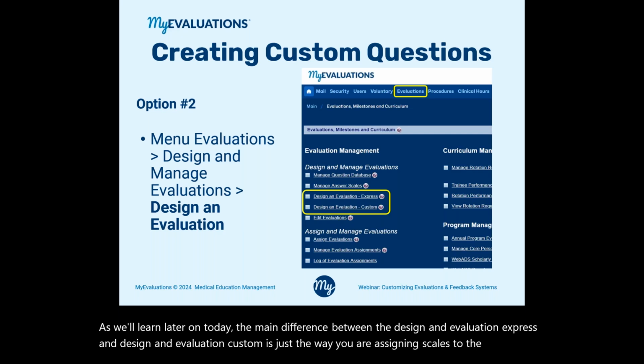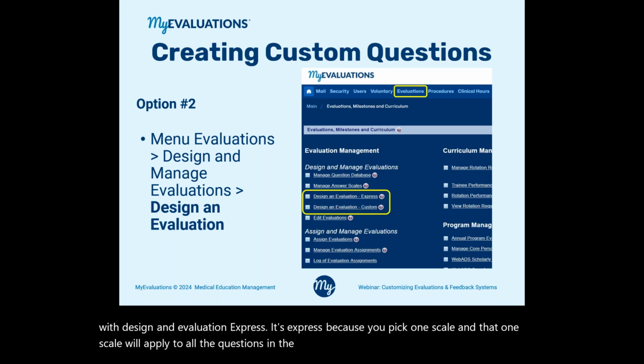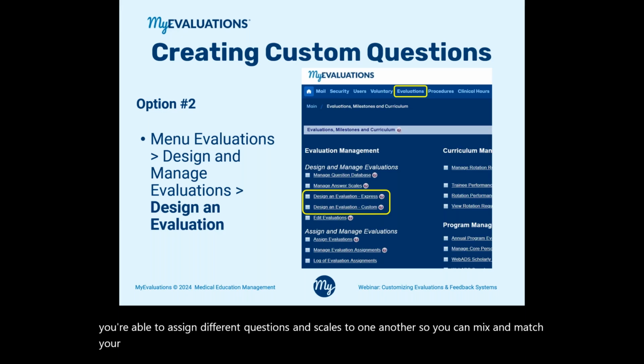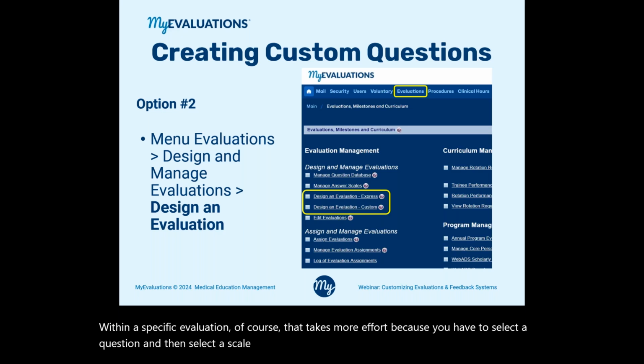With design evaluation express, it's express because you pick one scale, and that one scale will apply to all the questions in the evaluation. With design evaluation custom, you're able to assign different questions and scales to one another. So you can mix and match your scales within a specific evaluation. Of course, that takes more effort because you have to select a question and then select a scale. So that's why we call the other module Design Evaluation Express.